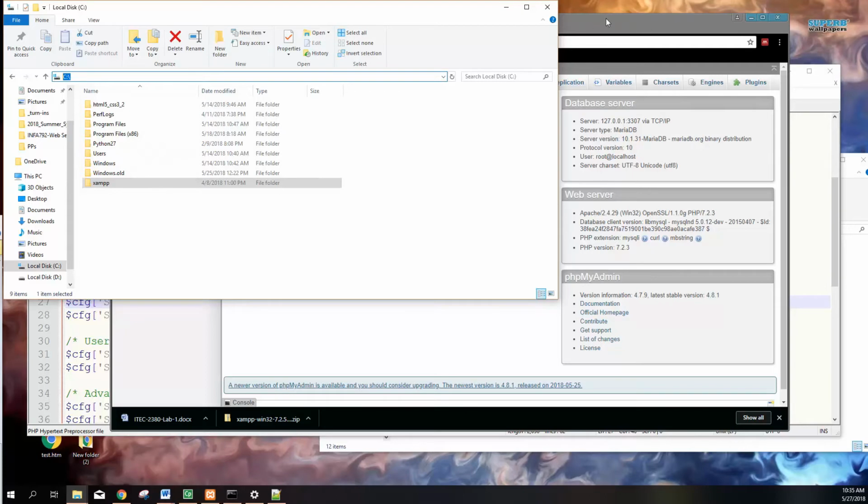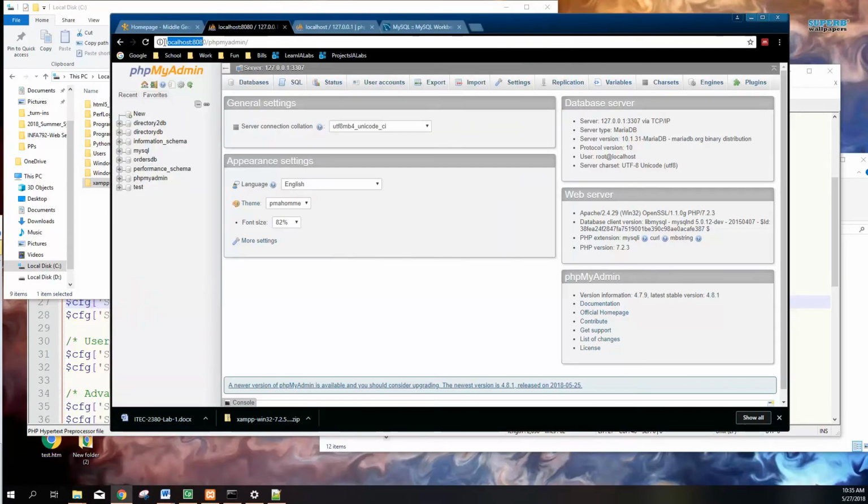And then when you serve up your files, you'll serve up your files through localhost in the browser.